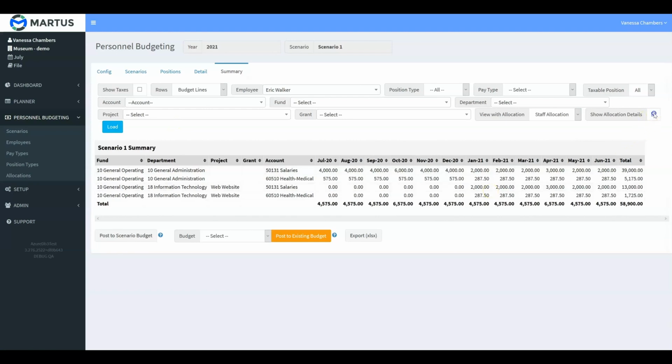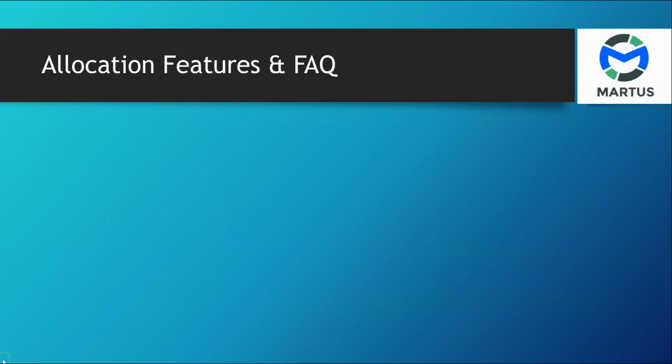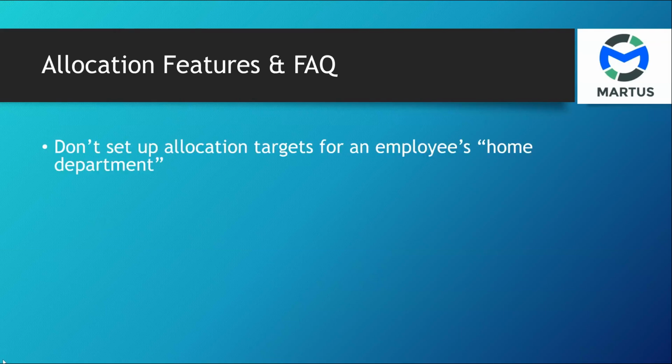I can even show the allocation details and click load, and then I can see where the EW allocation causes salary information to be removed from the General Administration Department and added to the Information Technology Department and the project of website. Now that we've shown a few examples of allocations, let's review a few important features.